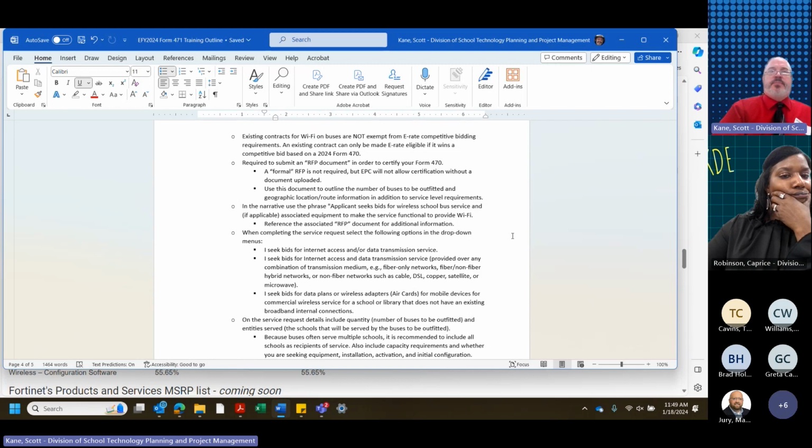You will be required to submit an RFP document of some sort. It doesn't have to be a formal, big, long 30-page kind of RFP. It can be a single page, but on that single page, you do need to make sure that you are outlining the number of buses to be outfitted, the geographic route and location information, in addition to any service level requirements that you might have. For example, the ability to turn it on and off, or to run it back through your district if you want to run the traffic back through your district so that you can use Lightspeed or whatever content filtering you use.